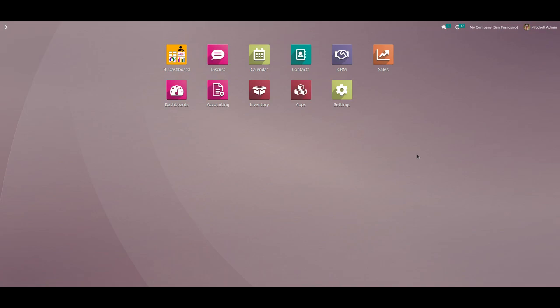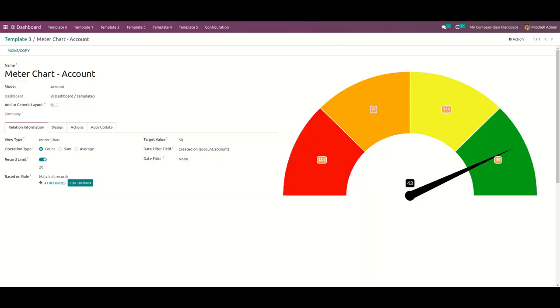Hello guys. So in this video we will see how the meter chart works and what detailed configurations are provided in the meter chart. Alright. So first of all, let me go there. You will be able to see this is the meter chart.